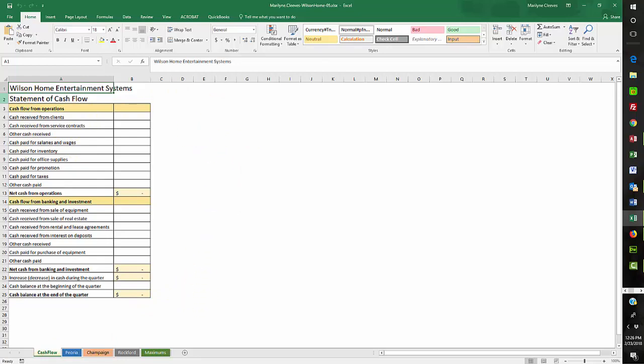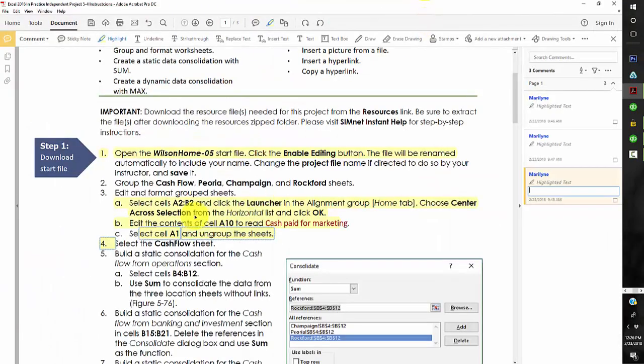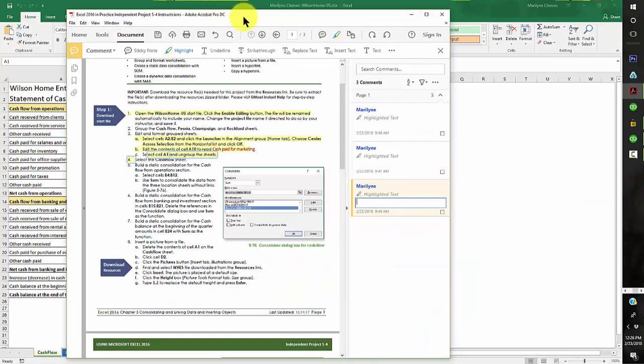Now, the first two instructions in your instruction category show us to group the Peoria, Champaign, Rockford, and Cash spreadsheets, and then do some things to cell A2 through B2. We're going to center it, and then we're going to edit the contents of A10, and then we're going to ungroup the sheets.